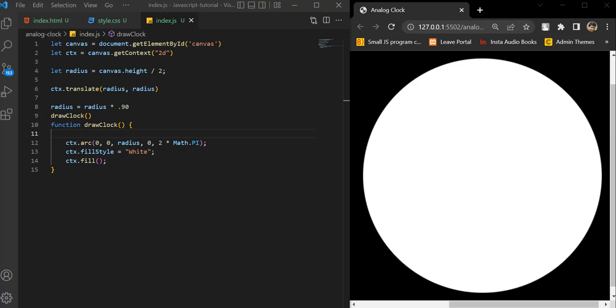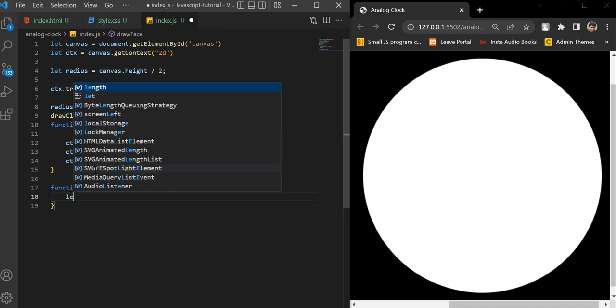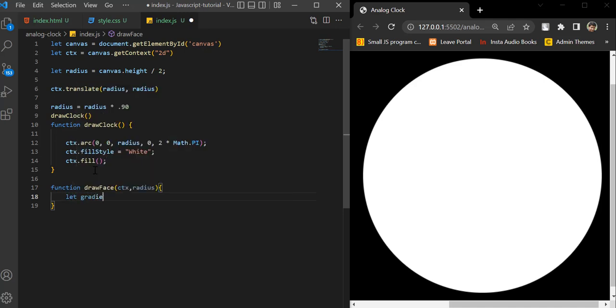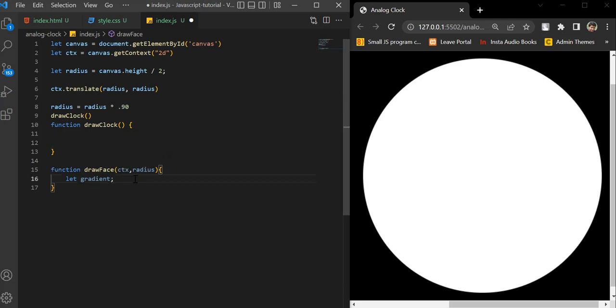Now let's create an inner dial by using the method called createRadialGradient. Let's code that. Let's create a function called drawFace with parameters context and radius. Let's define a variable called gradient, and we will cut this code from drawClock and put it inside drawFace.